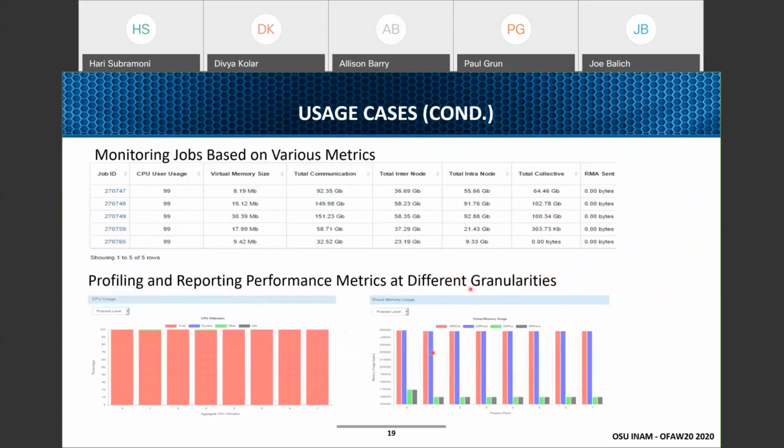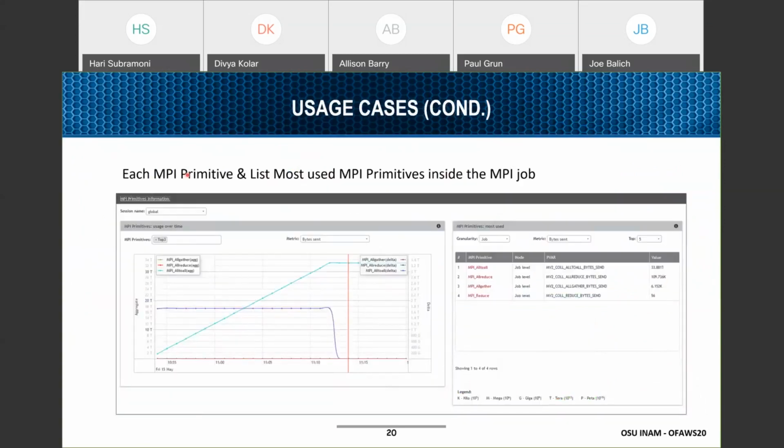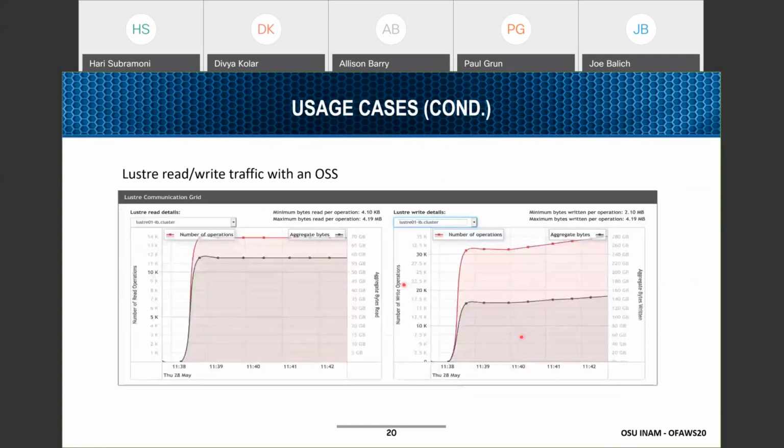This is the view that you will get from INAM if you have a supported MPI library which is sending information to it. And since we work in cooperation with the MPI runtime, INAM can also tell you what was the most frequently used collective operation for a job, how much data it sent at different granularities like the job level, the node level, or the process level. All of these are different kinds of views that you can get.